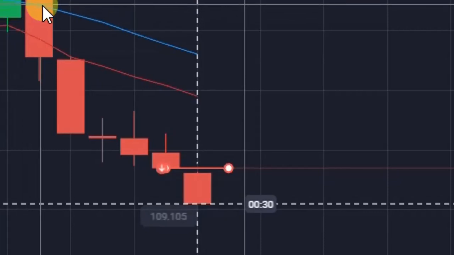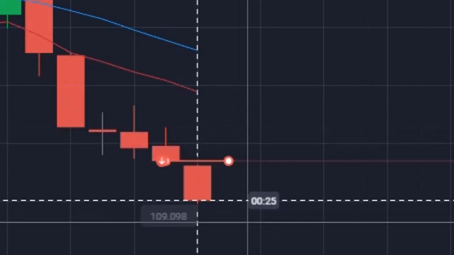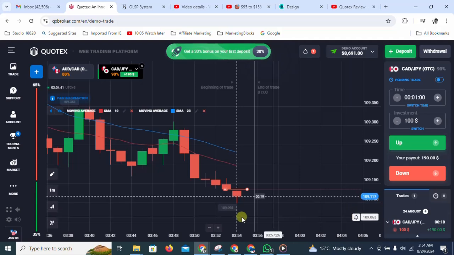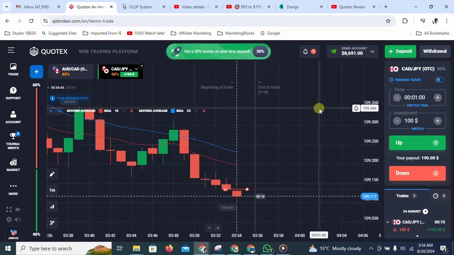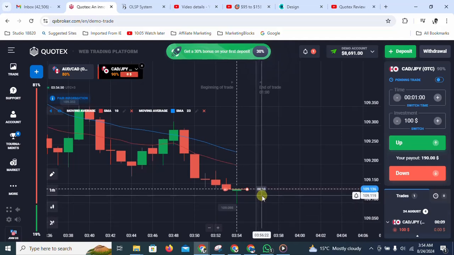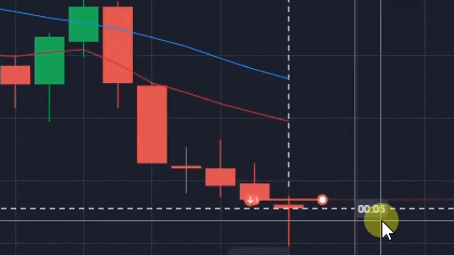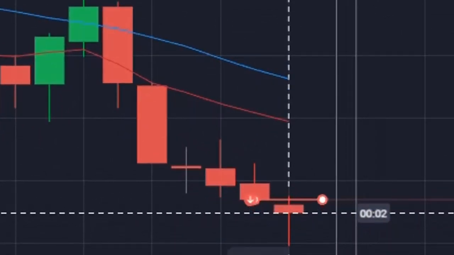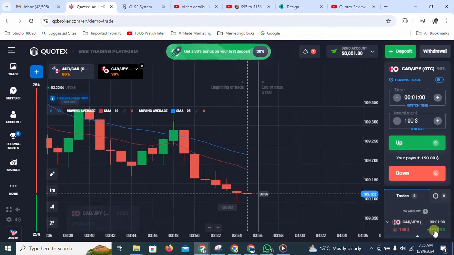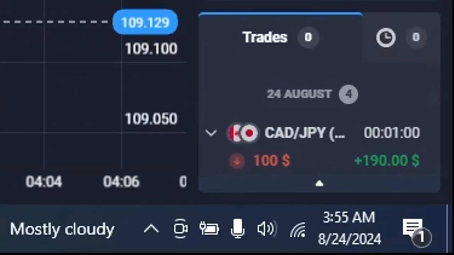You can see when you look at the moving average, it's showing that the market is on a sloping downward trend, and that is called a bearish market. An upward trend is called a bullish market. So we've got 14 seconds, if you can see. 11. The market has gone against us. We've got 8 seconds. 6, 5, 4, 3, 2, 1. And we've managed to get $190. Or $90 because we staked with $100.